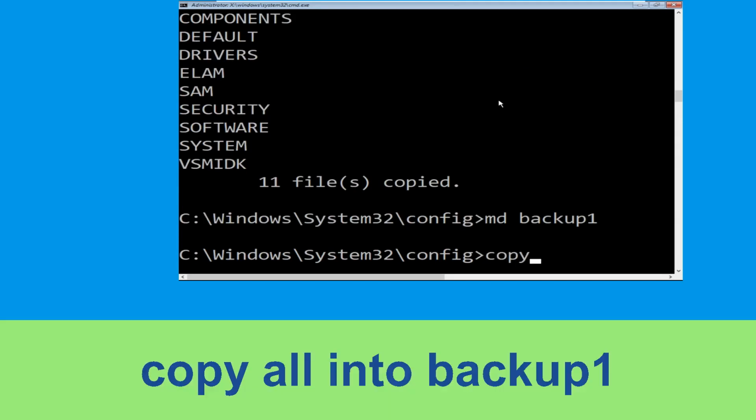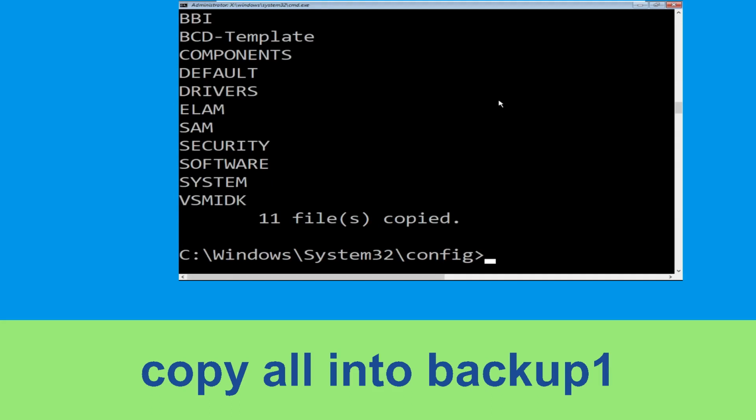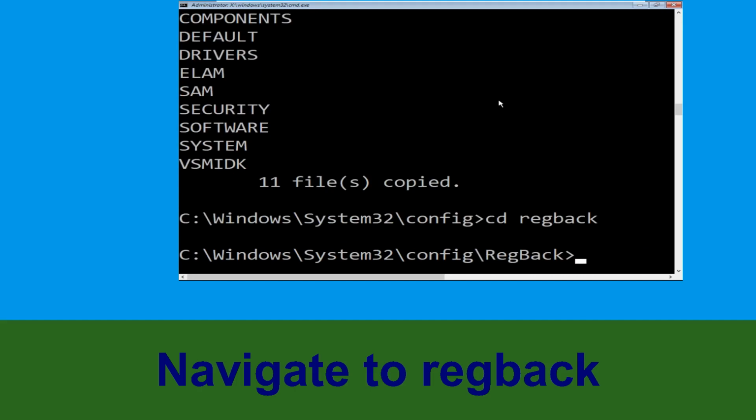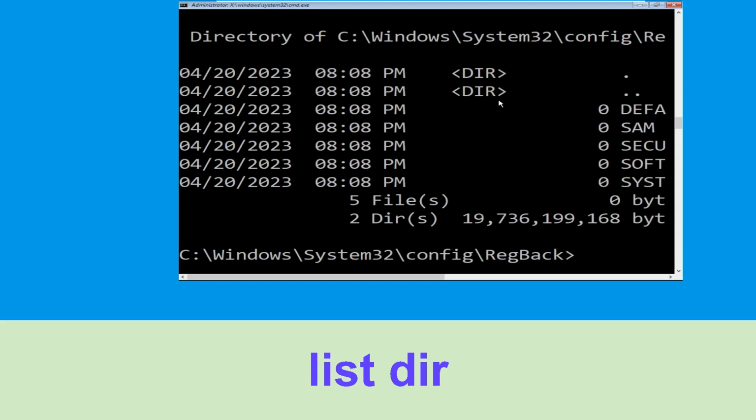Now execute this command carefully. Type in copy space ** space backup1. Then simply hit enter to execute the command. Type in cd space regback and hit enter to execute the command. Execute this command. Type dir, then simply hit enter.